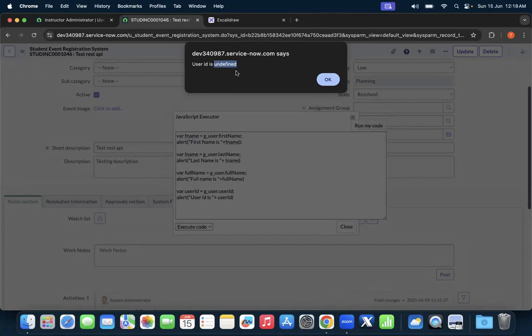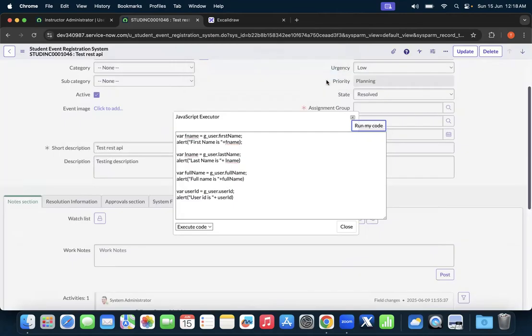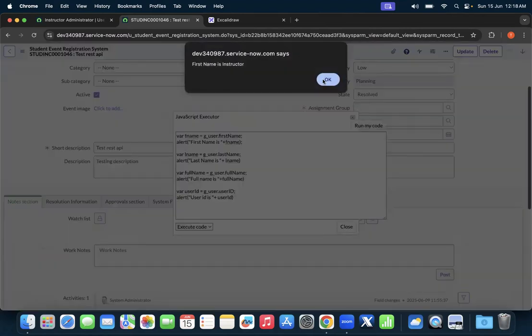Let's see why it is giving us undefined over here. It's because of one typo. This I and D will be capital over here. So this I and D are capital. If I just run the code, and this is the user ID, and this user ID is nothing but the system ID, sys ID.